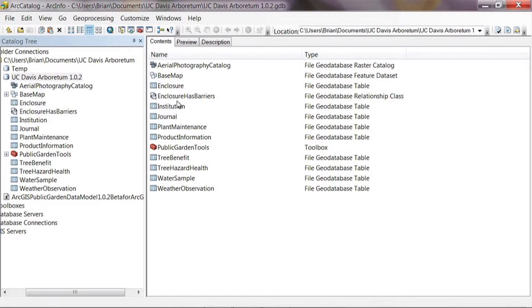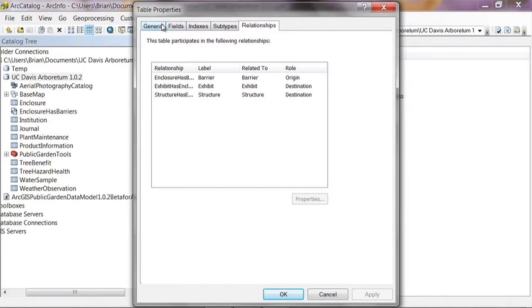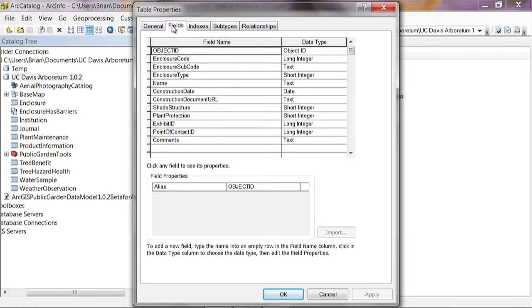And you'll see here that there's a number of other tables, and we can click on the description for each one of these, and we can additionally look at some of the fields that it has. So for enclosure, we can right-click on this and get properties. And it will open up to the properties here, and we can look at the different types of information that are associated with this. So if we look at fields, we can see that each one of these entries into our table has a unique ID called an object ID.